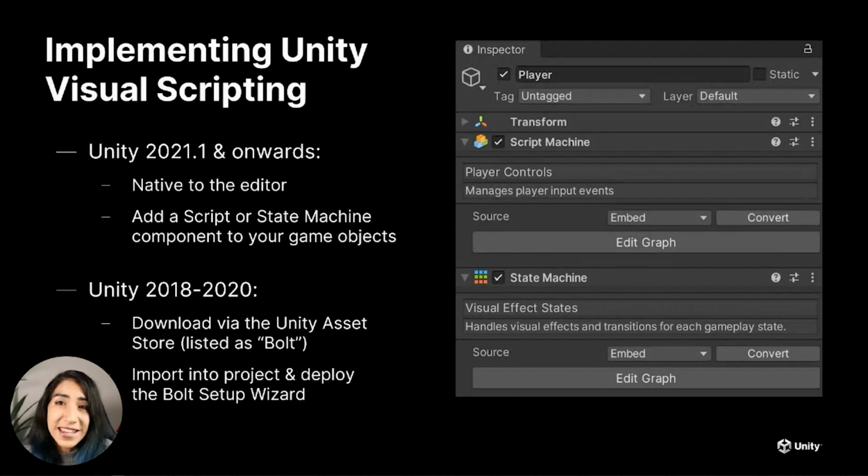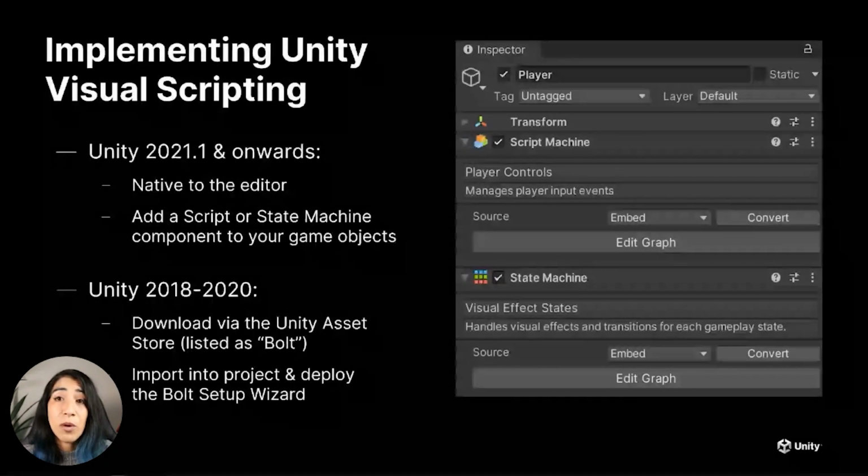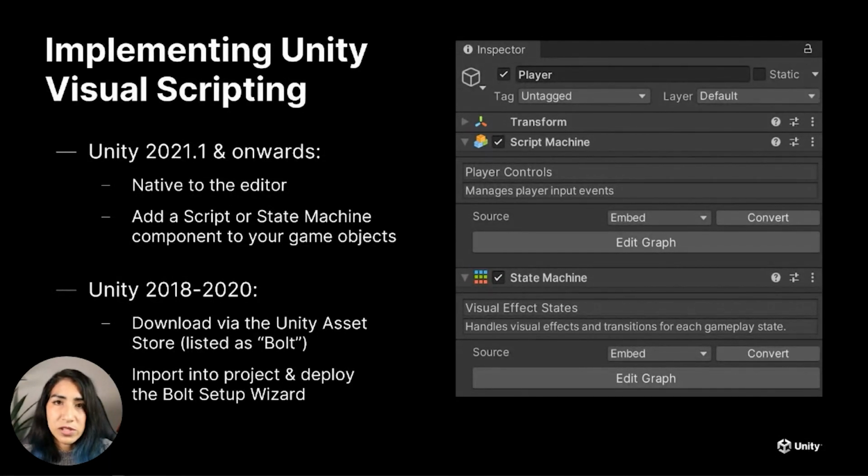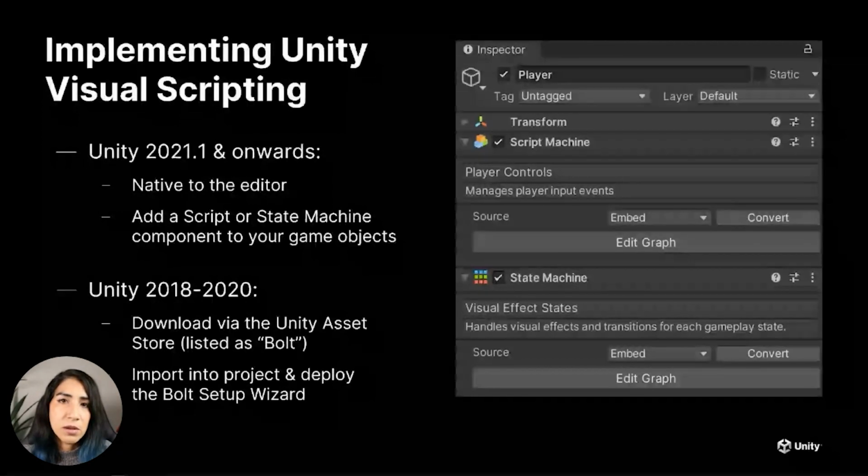Now, if you're using Unity 2018, 2019, or 2020, you'll want to get visual scripting from the Unity Asset Store, which is a marketplace full of different resources that you can add to your Unity projects. It's free to download. You'll just have to search for it. It's called Bolt Visual Scripting. That was the original name of the tool. And when you import it into your project, you get a little setup wizard that walks you through the setup process. And when you're done, no matter what version you may be using of Unity, everything that I'm going to cover from here on out is going to be nearly identical.